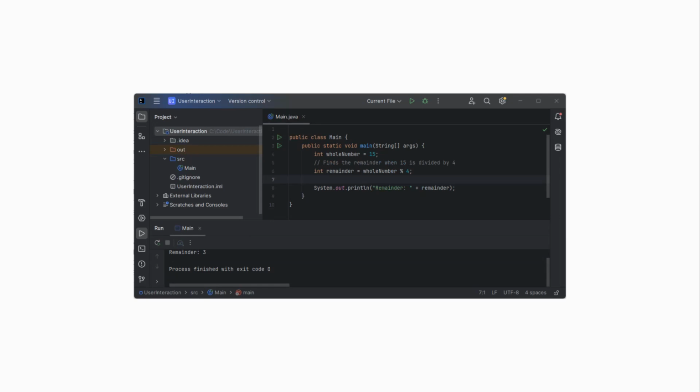The modulus operator, represented by the percent symbol, is used to find the remainder when one number is divided by another. While this might sound a little abstract, it's an incredibly useful operator, especially in scenarios like determining whether a number is even or odd, or breaking tasks into smaller cycles. Let's take a simple example. Imagine we have a variable whole number with the value of 15. If we want to divide it by 4 and find the remainder, we can use the modulus operator. When the code runs, the value of remainder will be 3, because 15 divided by 4 leaves a remainder of 3.